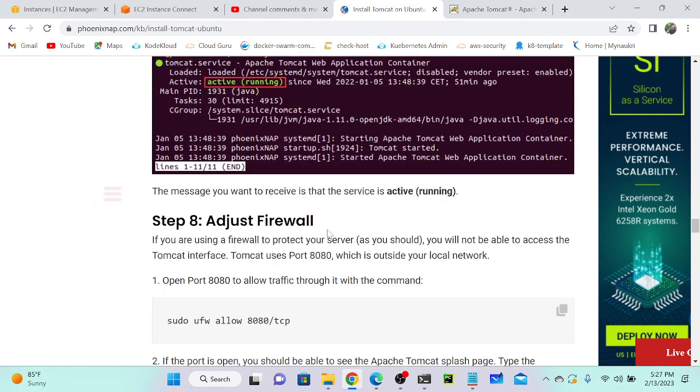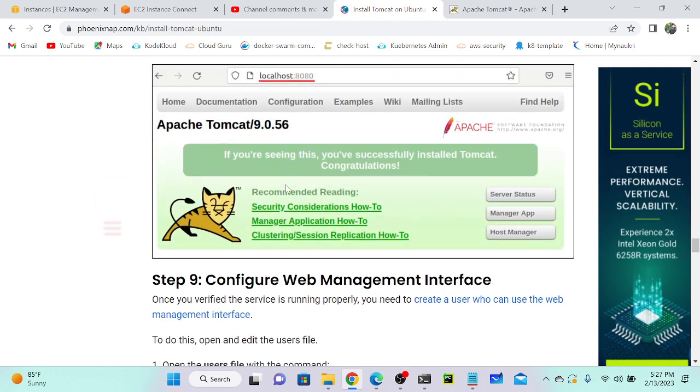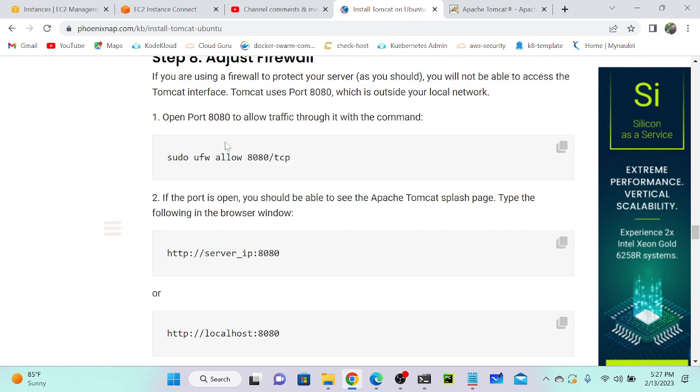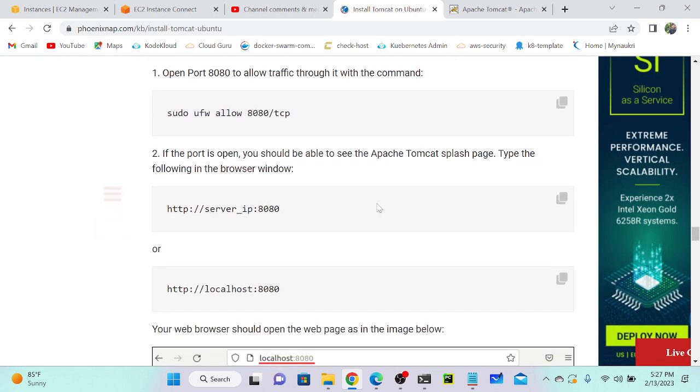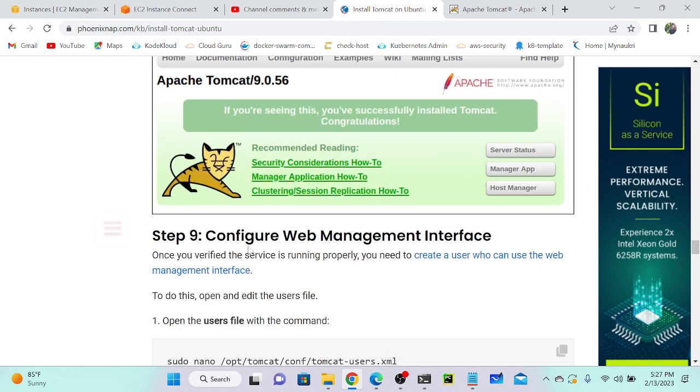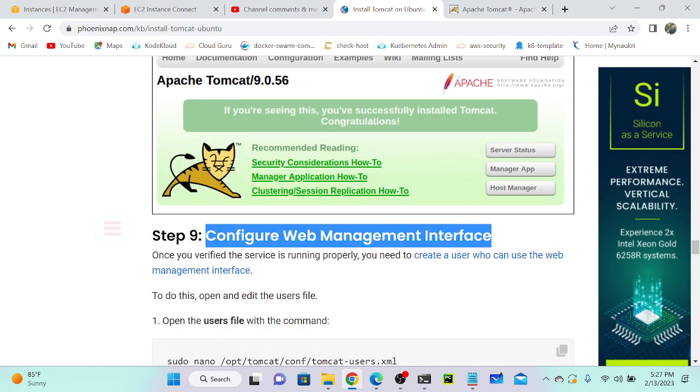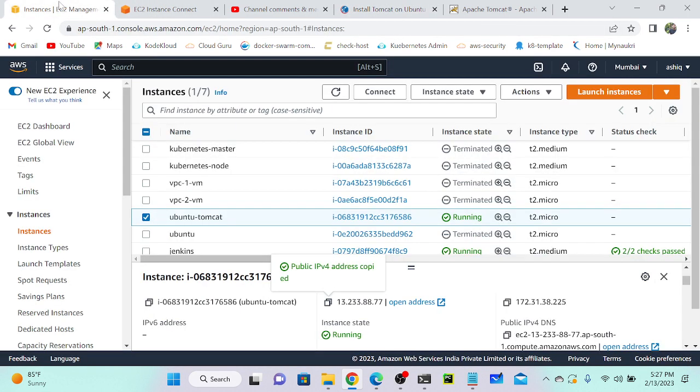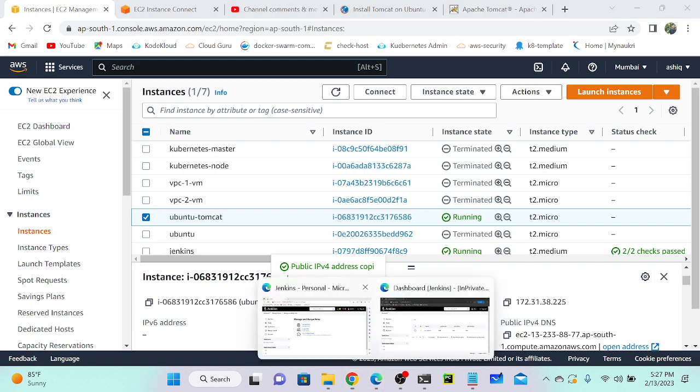So next we have to create a user. Okay, so we can leave this firewall option because I didn't create any firewall, right? So I'm not going to discuss this firewall now. I'll go to my Tomcat server, then I will configure the web management interface user. Okay, so first let me get the public IP address of Tomcat. I'll copy this.